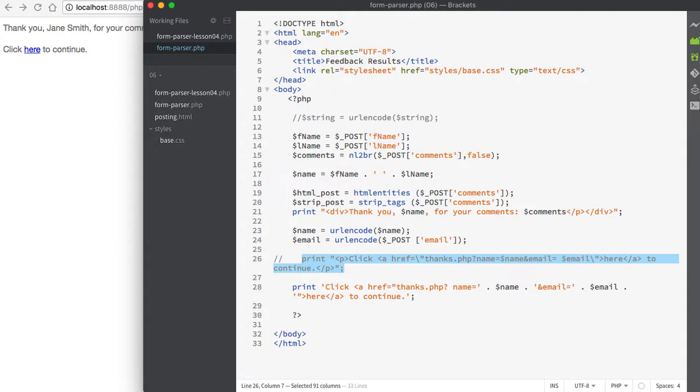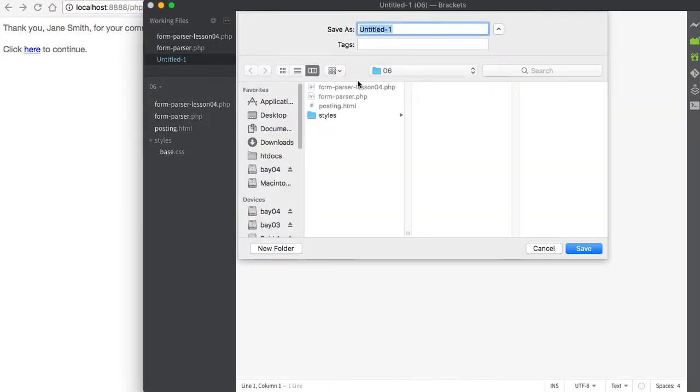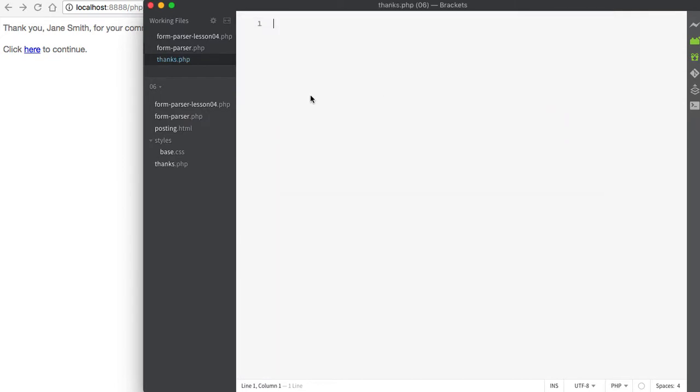So now we're going to go ahead and create the thanks.php page, which is just going to greet the user by name and email address. This is going to print a message based on the values it receives in the URL. So I will create a new page. I'm just going to save this page and we're going to call it thanks.php, and I'll save it in my directory.